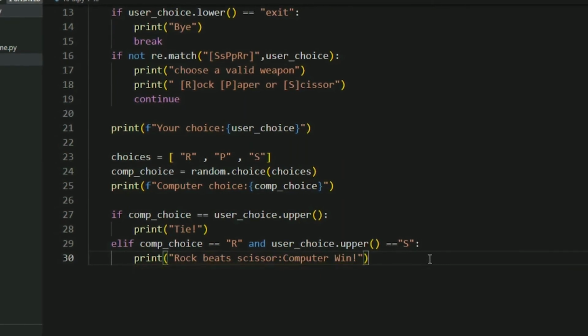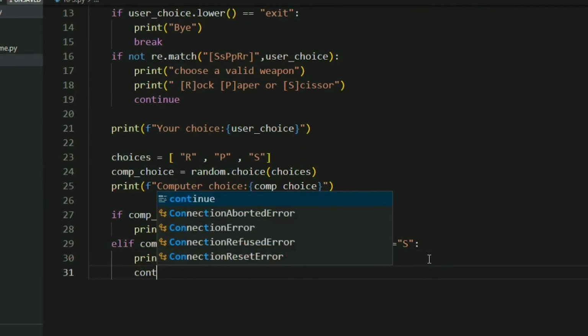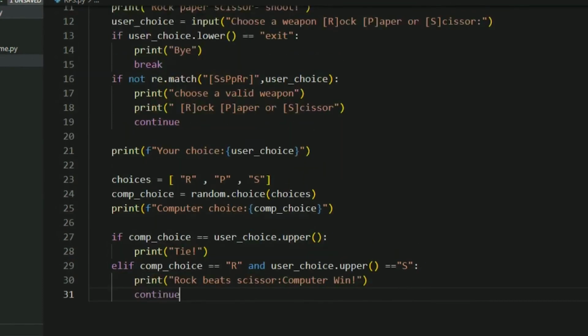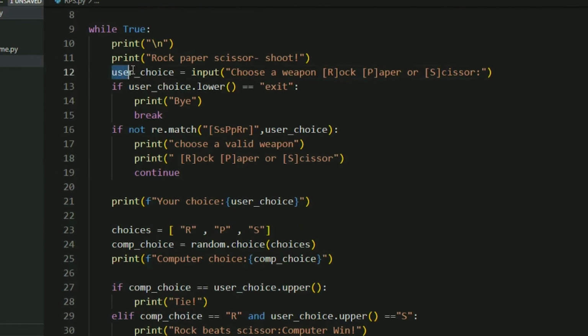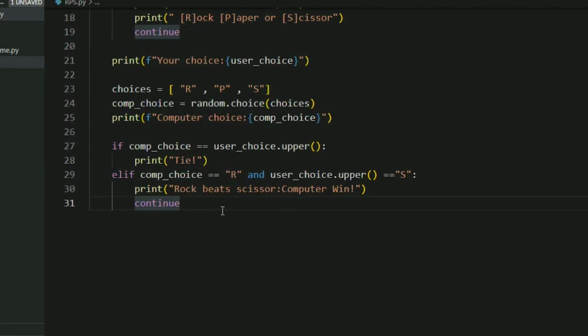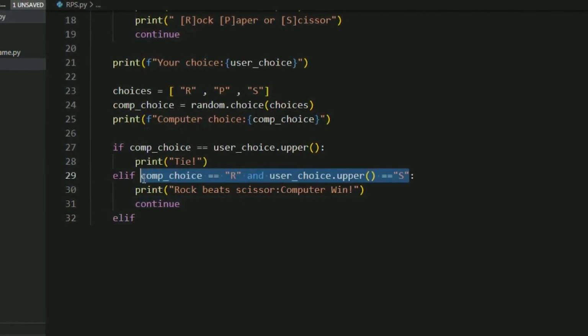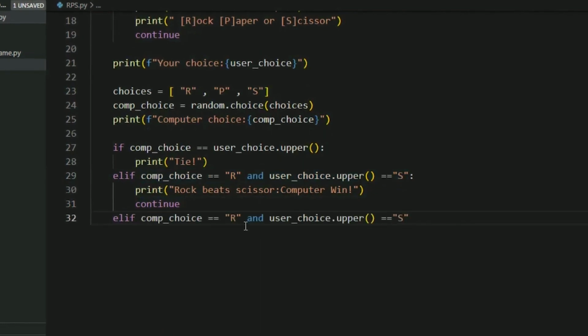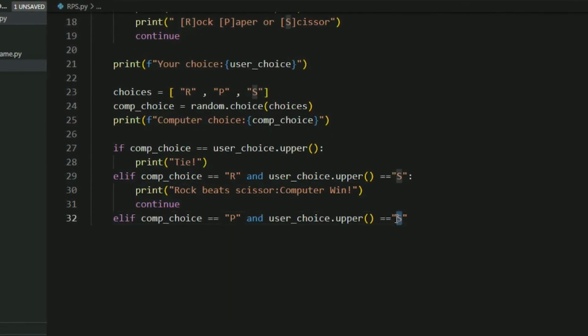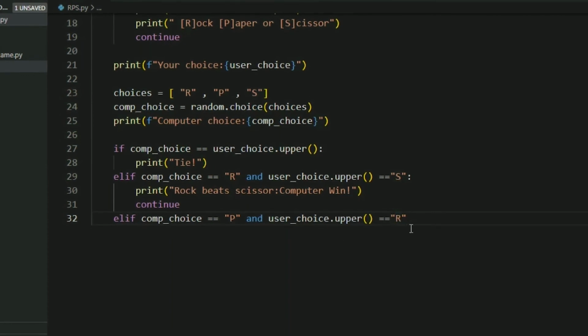Now if we found the winner, we have to start the loop from the beginning, that is ask for the user input, print the empty line and all this, and again check. For that we use the continue statement, so that the loop runs again since we found the winner. If that's not the case, let's use elif. I will copy it, which is computer choice. If computer choice is P, then the only way to win is if user choice is rock.